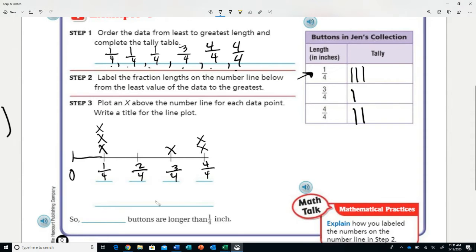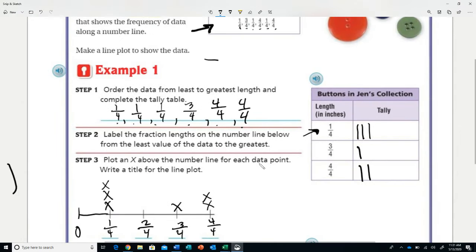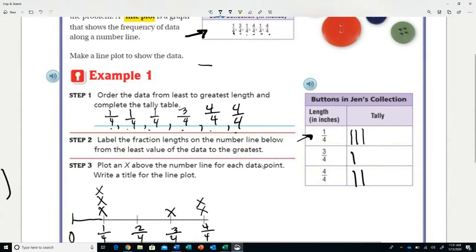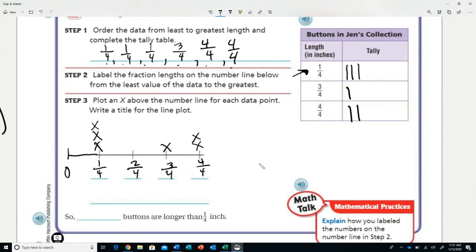Oh, we need a title down here too. So if we are looking at, maybe we just call this Jen's Buttons or something along those lines. So we'll call this something like that. So blank buttons are longer than 1/4.